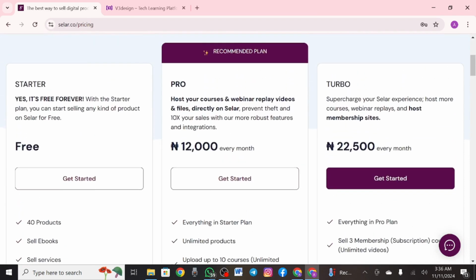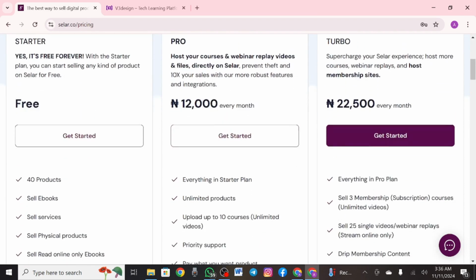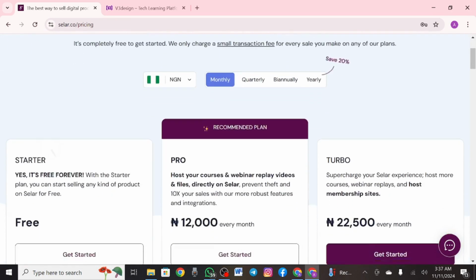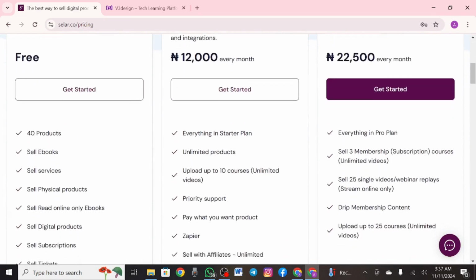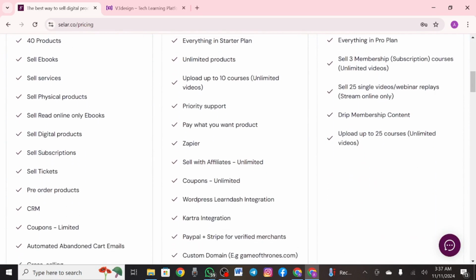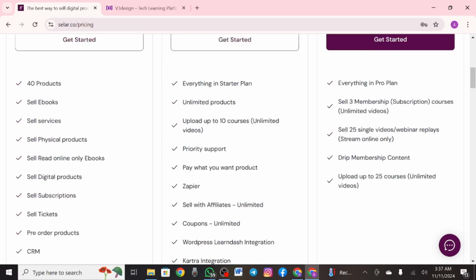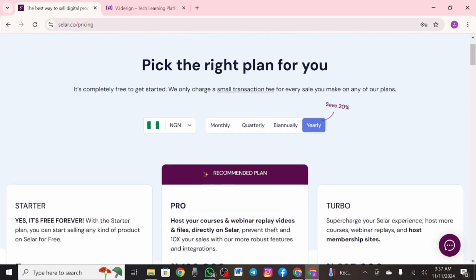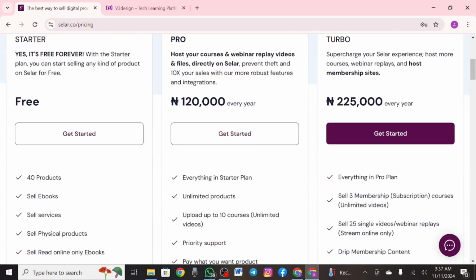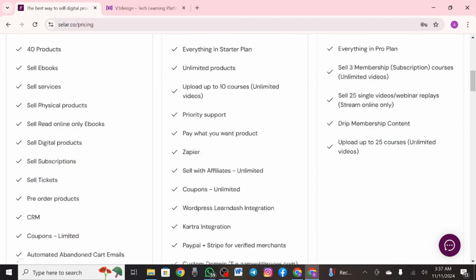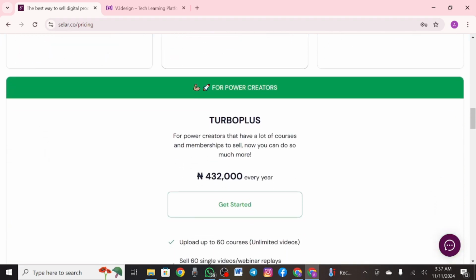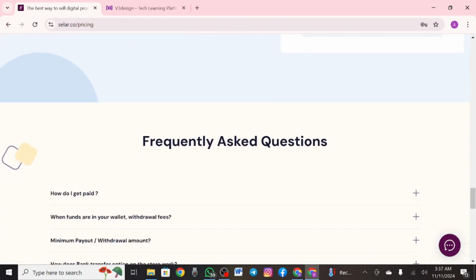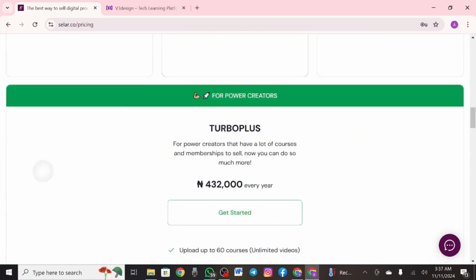This is 12,000 every month. Then the turbo plan is 22,000 every month, and then the turbo plus plan is 50,000 every month. As you can see, everything is there: upload product, unlimited products, and all that. But you want to pick the yearly plan, and that is much easier to pay for. As you can see, the free plan, then 820,000, 255, and 433. So you pick the plan that best suits you, and you click on get started.